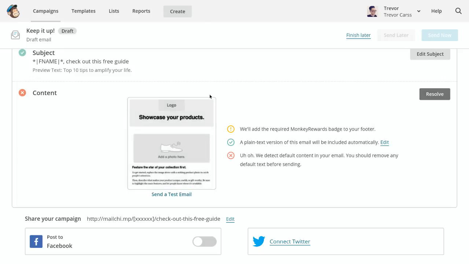And hopefully that helps you out with just the overall layout and how to handle the builder for your next email campaign.